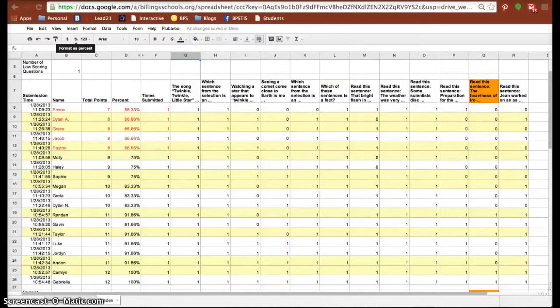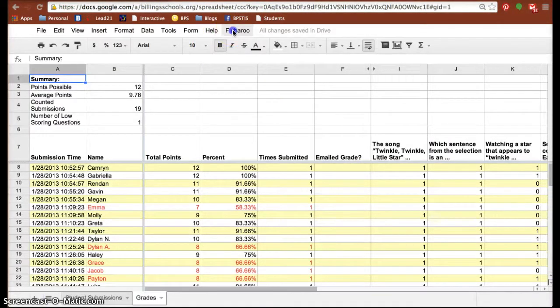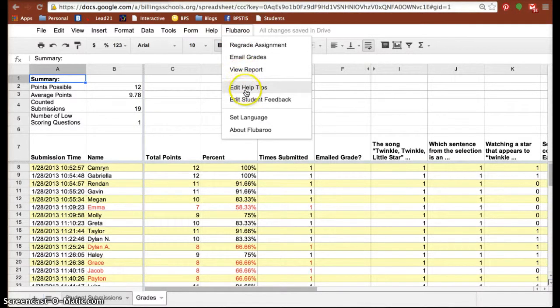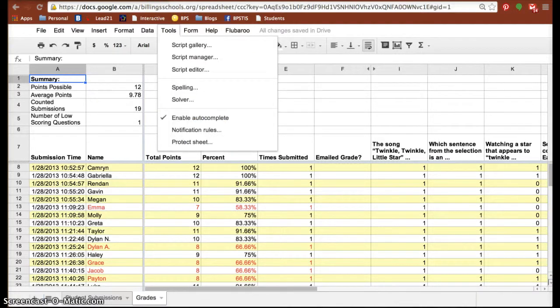The Flubaroo menu will now offer you the ability to email each student their grades, view a summary report, or regrade the assignment. You might want to regrade an assignment if more students submitted answers, or if you want to throw out a bad question. If you choose to email each student his or her grade, you'll be given the option to include an answer key right there in the email.